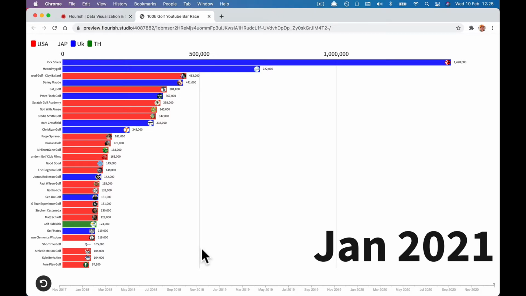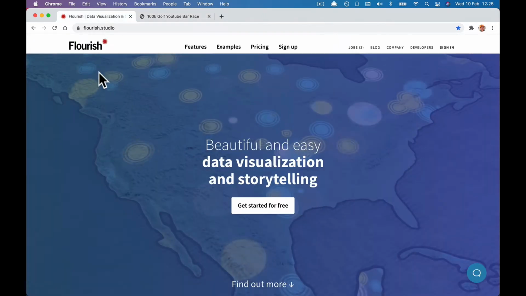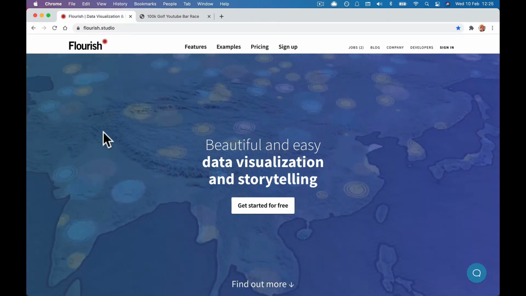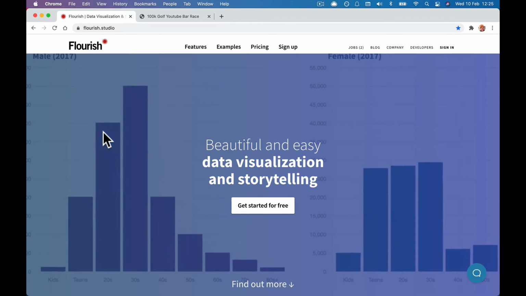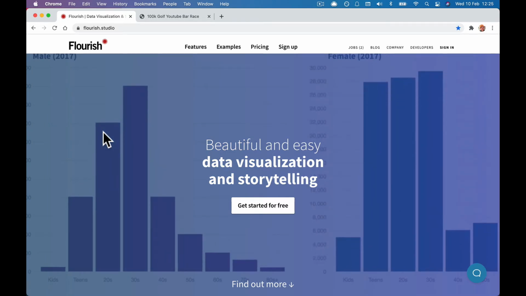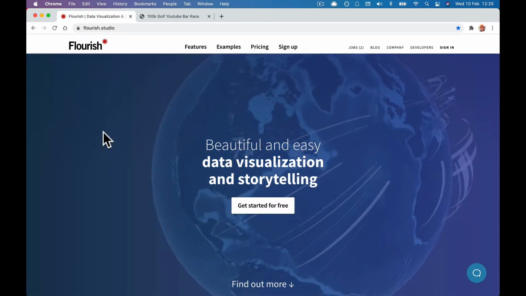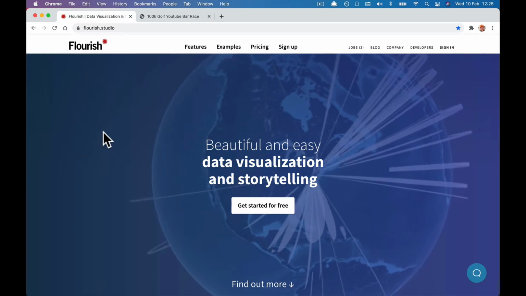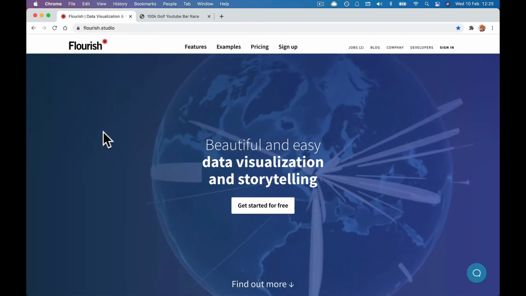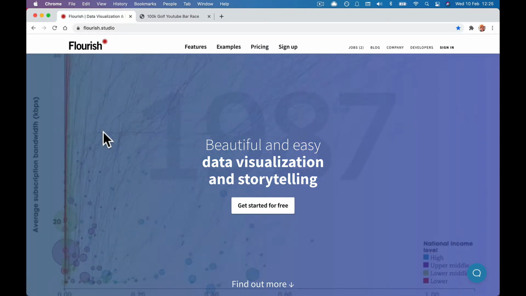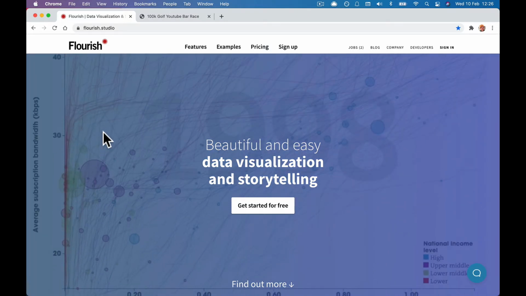So I use a lot of these because they're really good for storytelling and visualizing for people to see stuff. I use the app or the website that is called Flourish Studio. Beautiful and easy digital data visualization and storytelling. Completely free to use. I haven't been asked to pay anything. I haven't been bombarded with emails or any sort of marketing information. It is 100% free from what I've used.